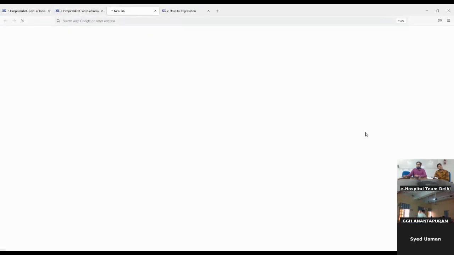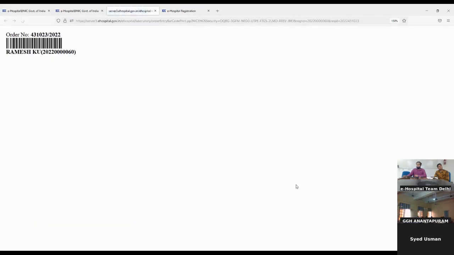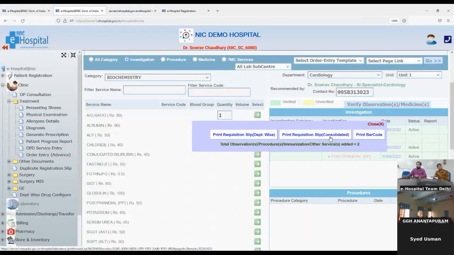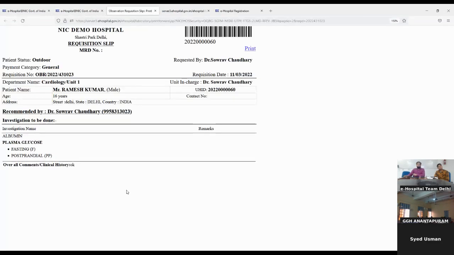Same, we can print the barcode also if needed. And we can get the consolidated requisition slip in this format. As per the requirement, we can use the requisition slip. Otherwise, we can skip it also. By default, using the UHID, the lab technician, the sample collection user can get all the order detail.